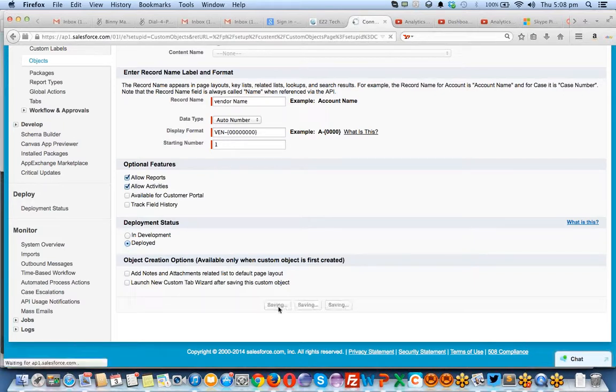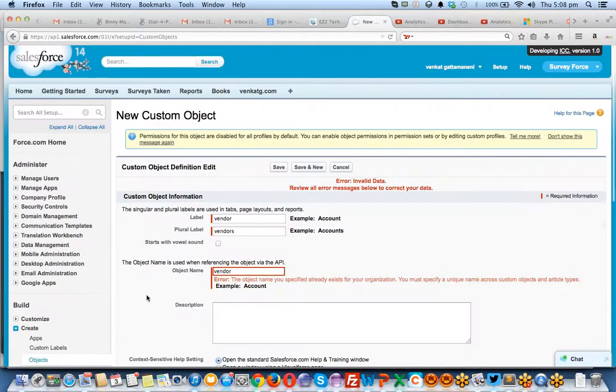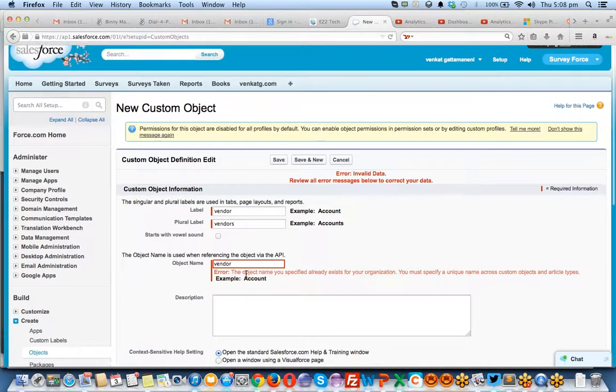Click on save, and there are two options at the end. So this is already existing there. I'll put it because this object is already existing in my machine. That's the reason it's not allowing us to create. See, the object has already existed in your organization.